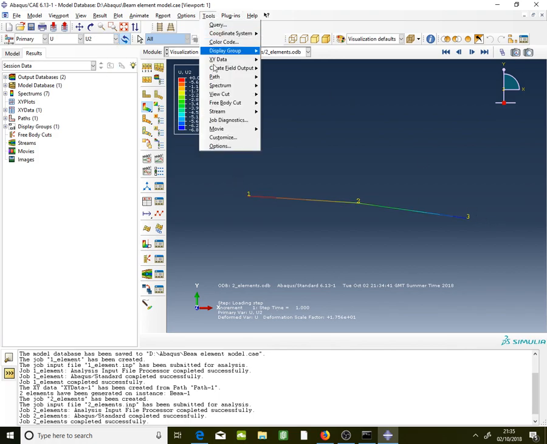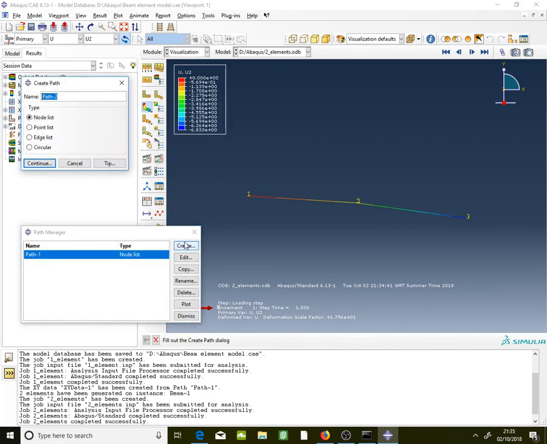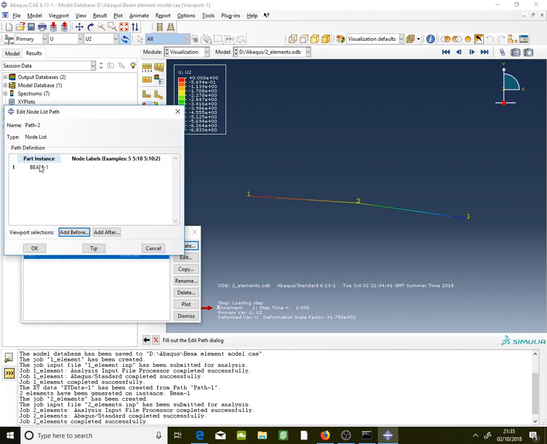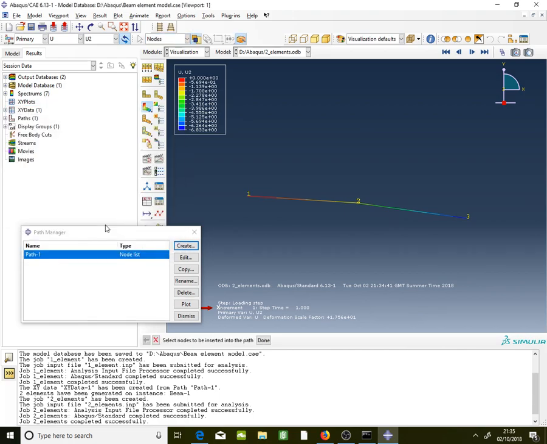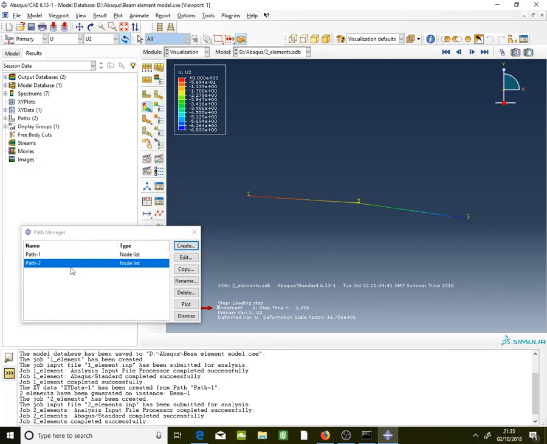Now let's create the path. Go to tools, path, manager. We'll create a new path and you continue, and add after. Click here, click here, click here, and you say done. And I say okay, now you have a new path.